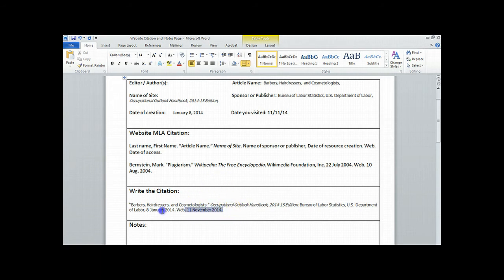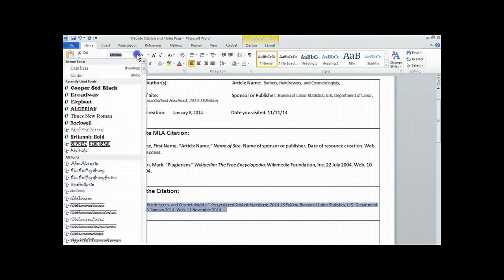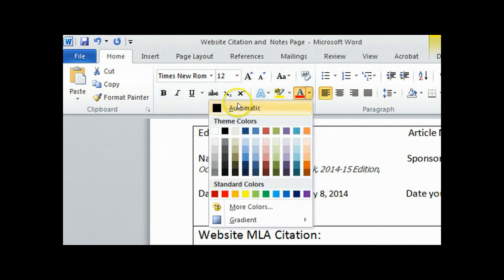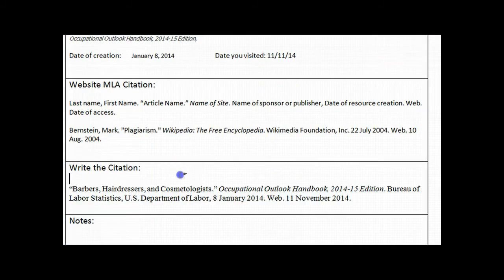So what I'm going to do is highlight it all. I'm going to come up here and set Times New Roman, 12-point font, and I think for some reason the color's off. So this is my font color button. I want to make sure it's black. So here we have the correct MLA citation for my Barbers and Hairdressers Occupational Outlook Handbook website.